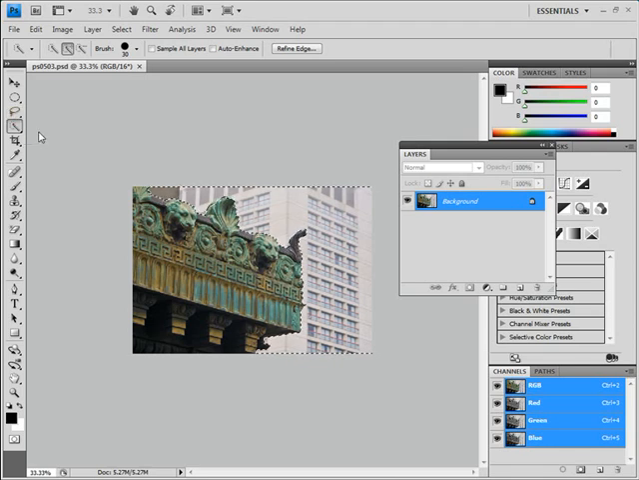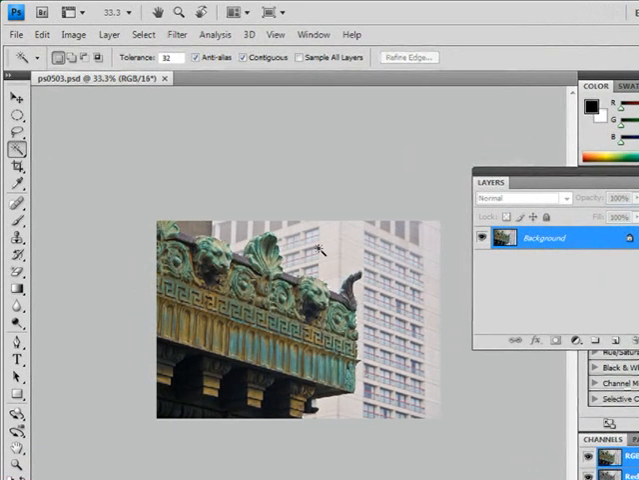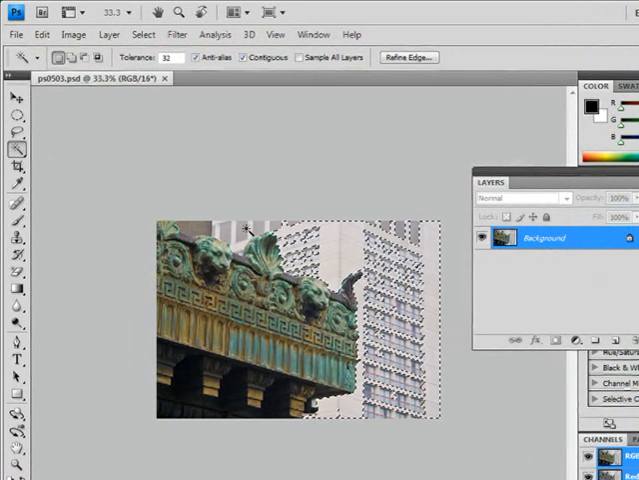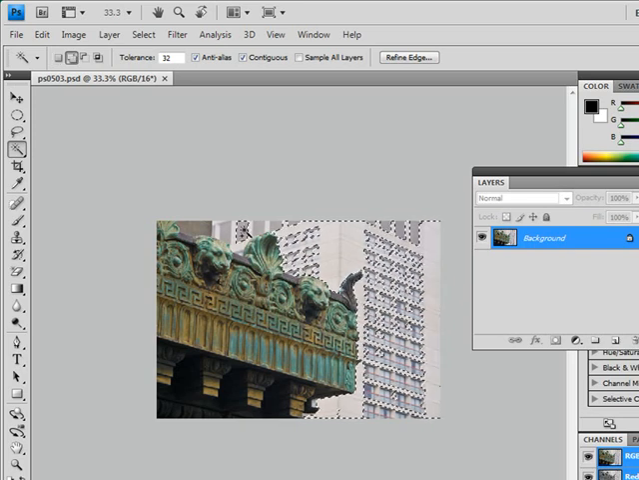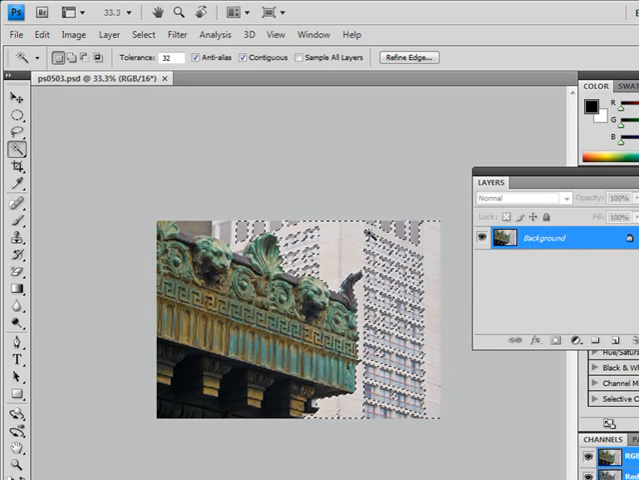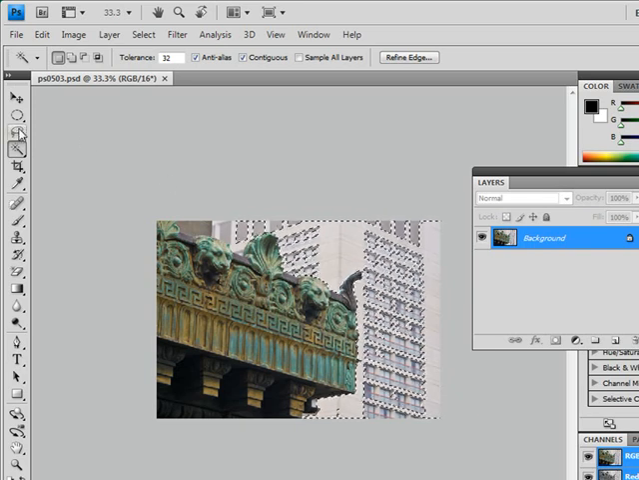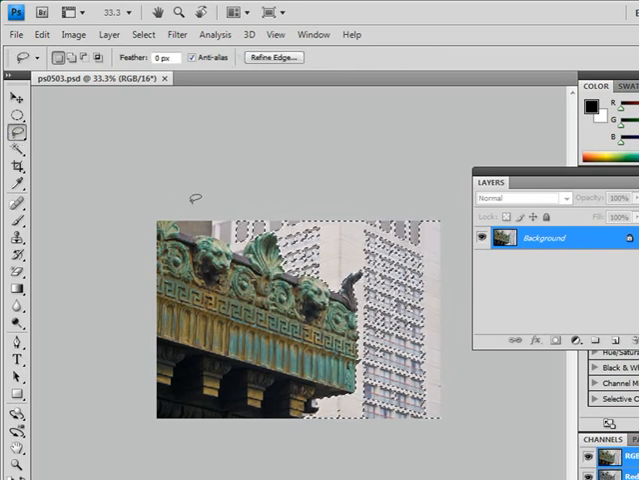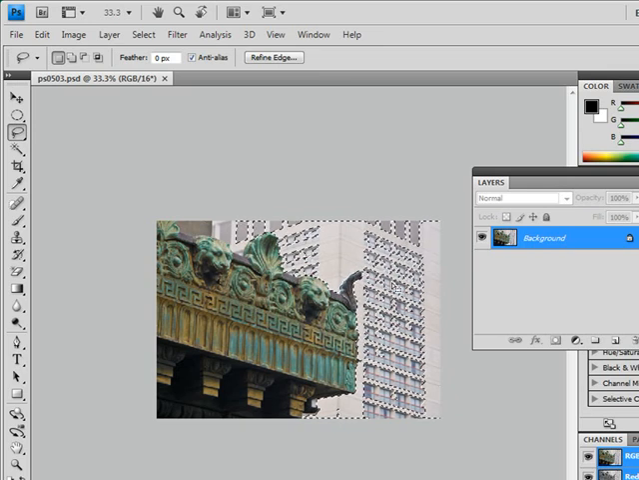Makes it really easy. What you can also do, and I'll do this with my magic wand just so you can see the difference, I'm going to press Control D to deselect. Select the building. Okay, now this didn't do such a great job. And I'm going to hold down the Shift key to add to my selection. Let's say I want to quickly add components that were missed when I used the magic wand.